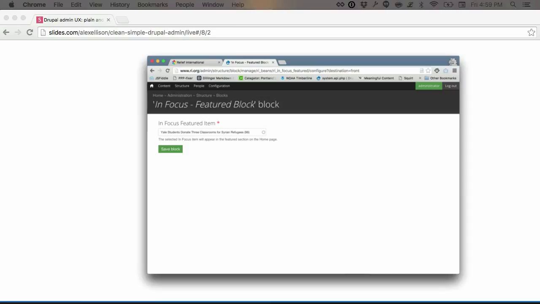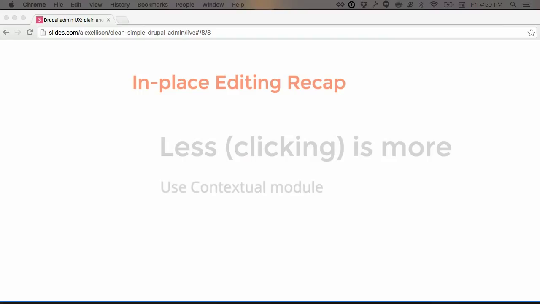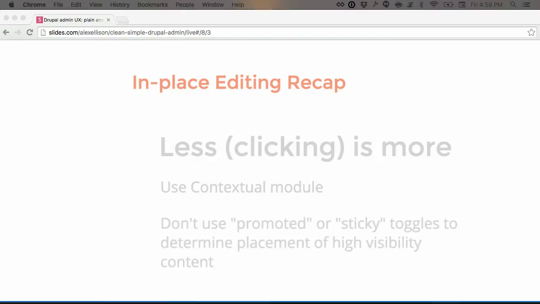So you can save the user that sort of multiple round trip by just allowing them to do something like this. They start typing in their autocomplete field. It's looking for a node of type news. They find it, they hit enter, they save the block, and they win. So in-place editing recap, less clicking is more. We want to use the contextual module when possible. And don't use promoted or sticky toggles if stuff is going to have high visibility.